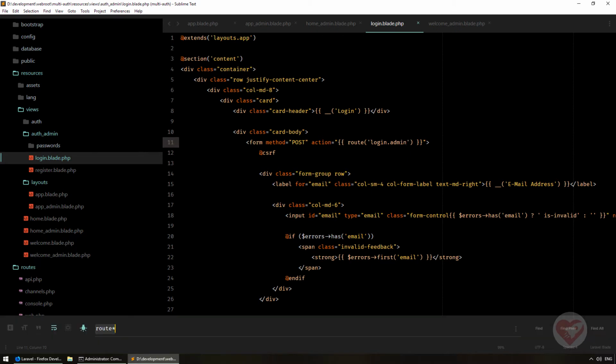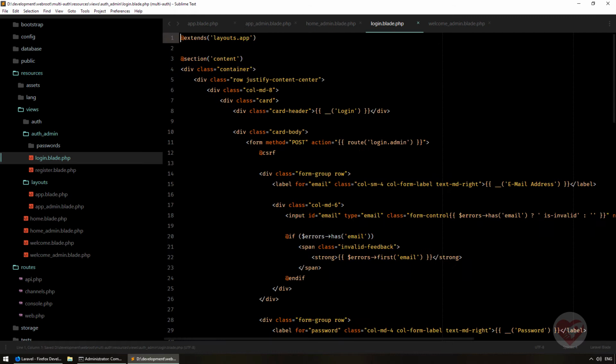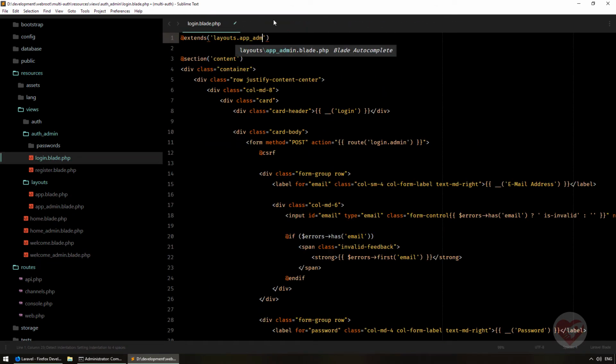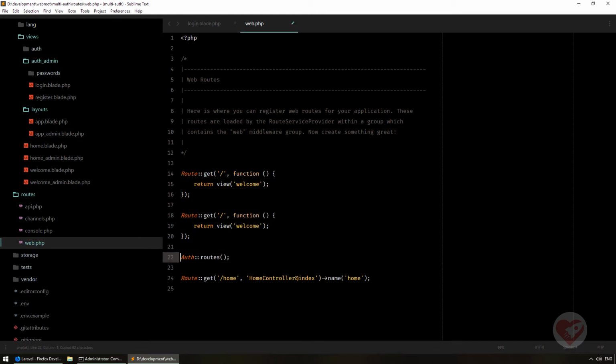And let me see if I have another one, route password request. Well, this one again doesn't matter because we're not going to use it. This login uses the app underscore admin layout. That's the only thing that we need to do, and I think that's it. So if I go to the web and now I get this one that is here, as you can see, when you write the scaffolding, it already writes these auth routes here, right? So we are going to get that in a minute, but I'm just going to put here welcome admin and just see if it works.